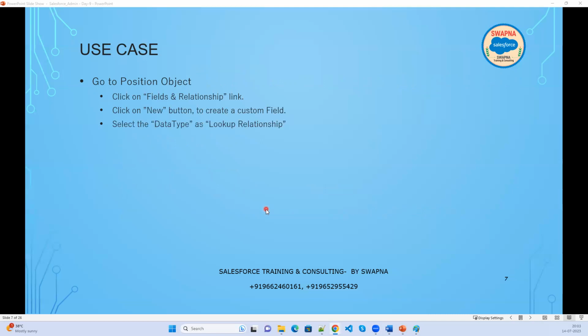Select the data type as lookup relationship and click on the Next button. Then you need to enter who the parent object is. Right now we are in the position object, and the parent object is hiring manager. We need to select the hiring manager and click on the Next button.